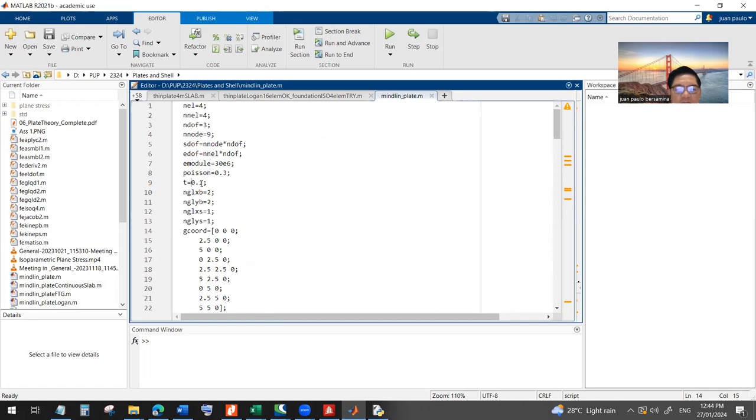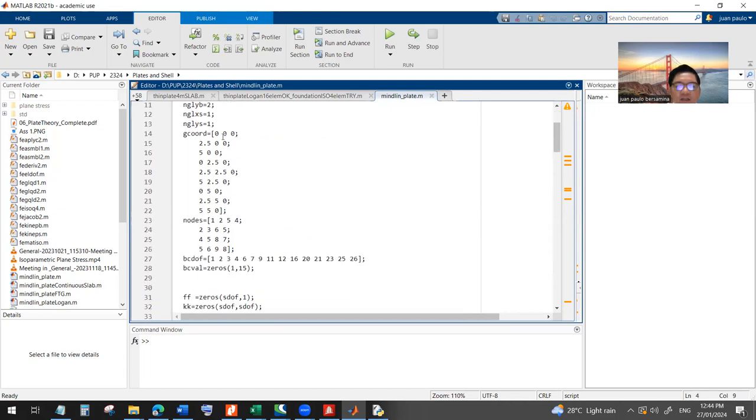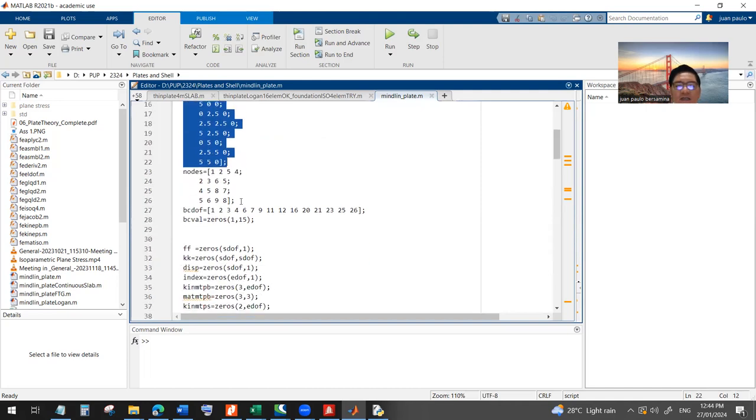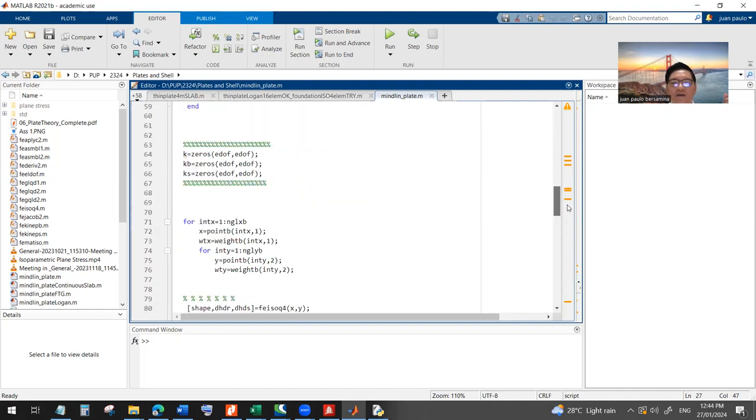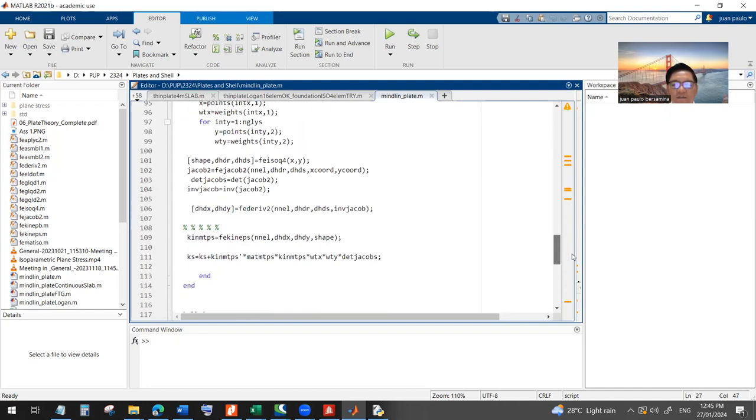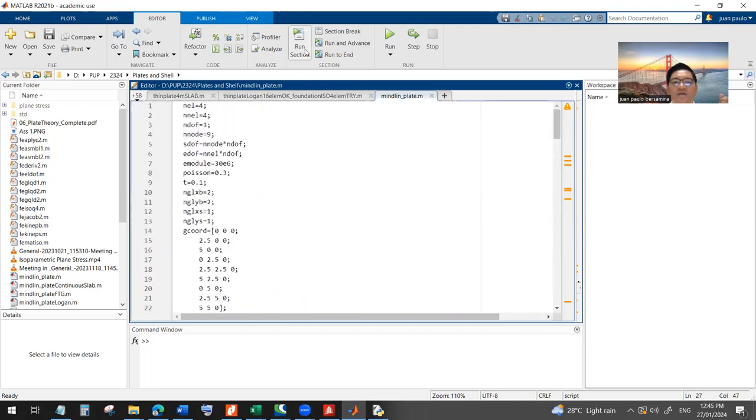You have the thickness, very common sense, basic yan. Poisson ratio, modulus of elasticity, number of elements, number of nodes per element because it's a quadratic element, degree of freedom, number of nodes, of course the node coordinates, and yung element numbering, kagaya ng ginawa natin. Same approach, same required data. Okay. Let's try to run this.